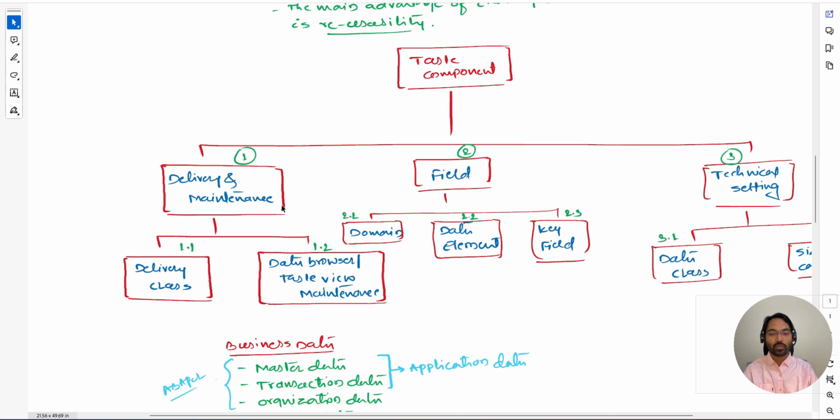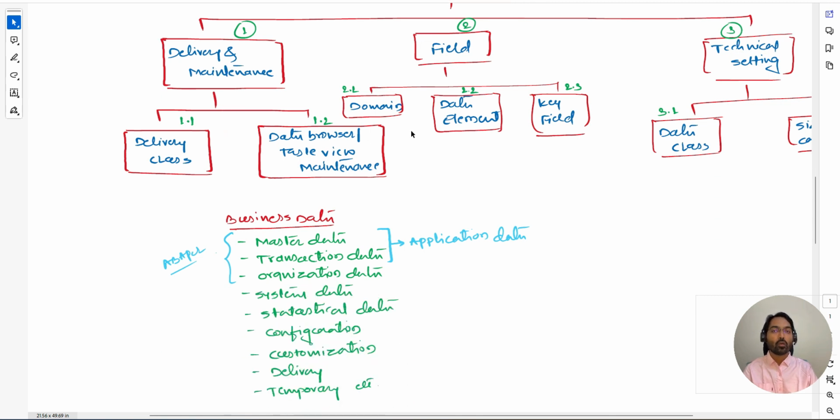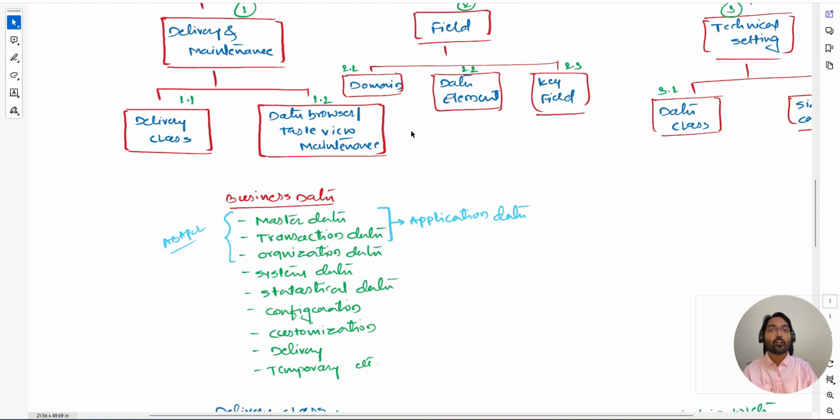So first we will go one by one. First we will maintain the delivery and maintenance. Now what is the meaning of delivery? Now the table which you are going to create, in that table, what kind of business data are you going to be maintaining? SAP has provided a different set of business data like master, transaction, organization, system, statistical, configuration, and so on. Now among these business data, what kind of business data are you supposed to maintain with the help of the table, not by you but by the end user, since your job is just to create the table? That we are going to specify by using the delivery class.